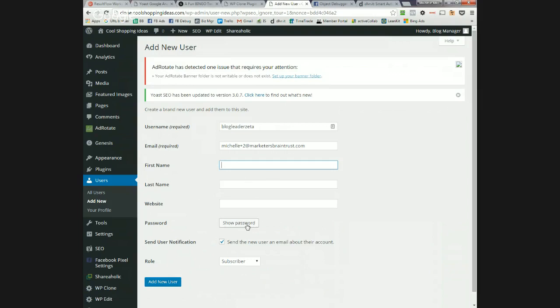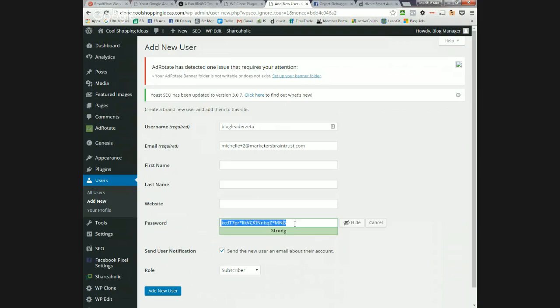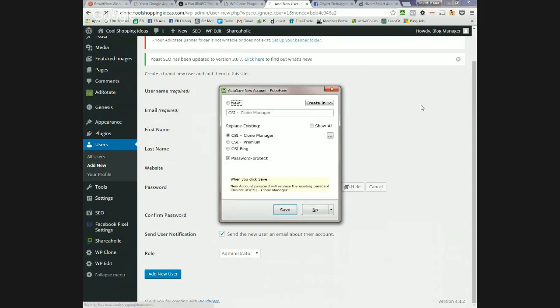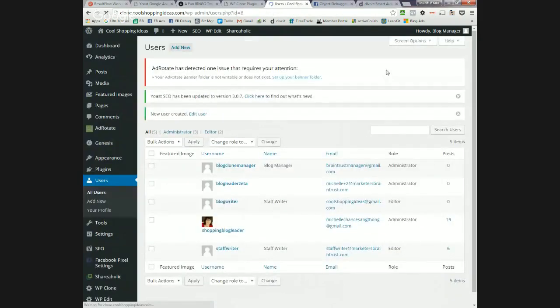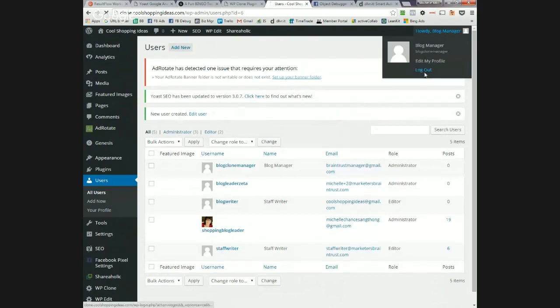And then if you want to show your password or whatever, email it to yourself, you can. For this quick thing, I'm just going to do this so I can remember and log back in. And make sure it's an admin. Add this new user. And I'm going to log out.